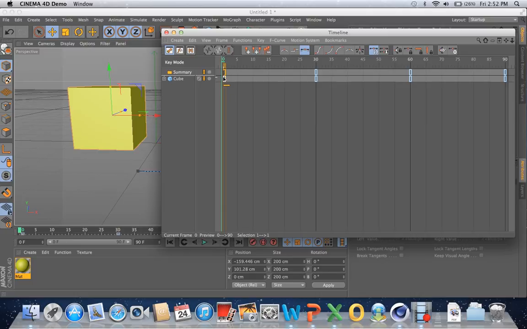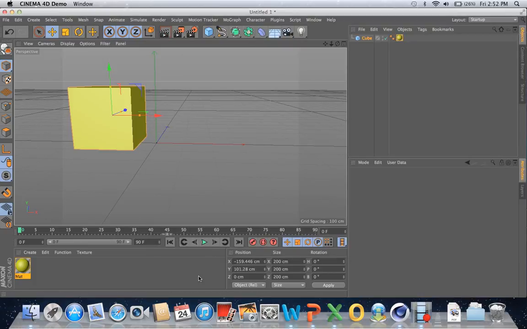Hold on a little bit. I think I messed up something. Yeah, there we go. I drag my mouse here and I click and hold and make a rectangle across all of these keyframes so that I can highlight all the keyframes. And then I just press the delete button and they all disappear. So that's how you can delete multiple keyframes without deleting the object. I'll show you one more time.